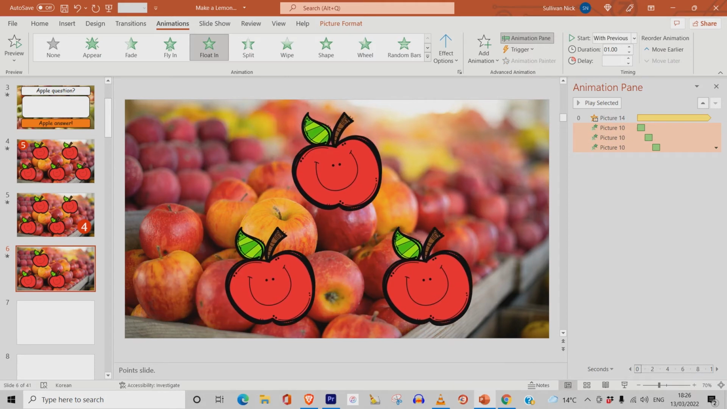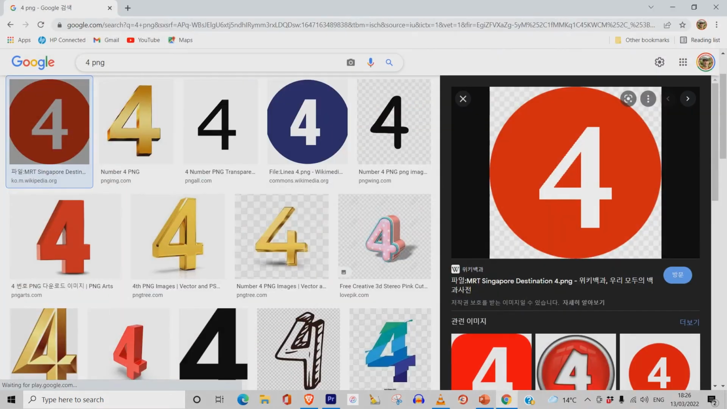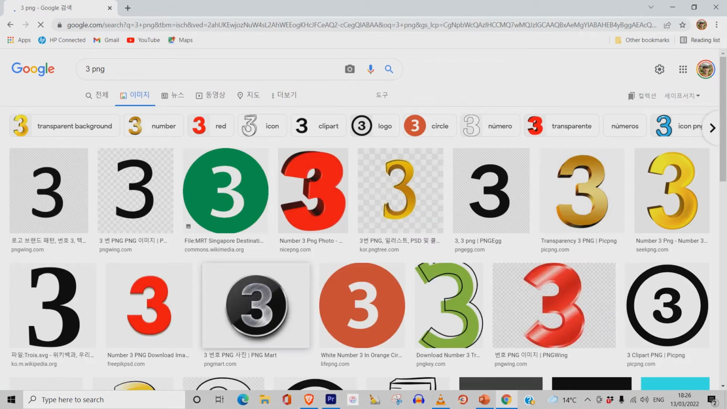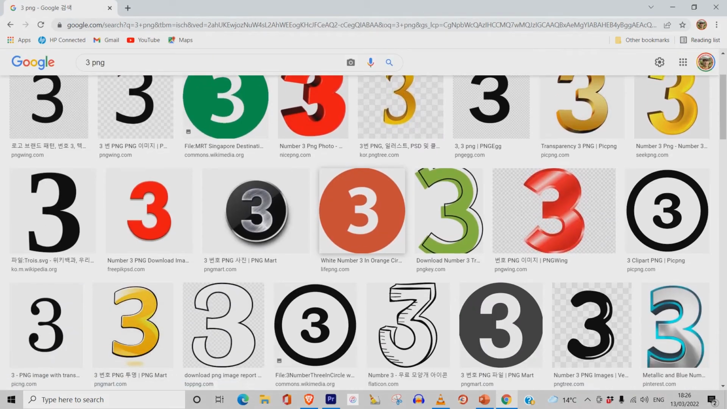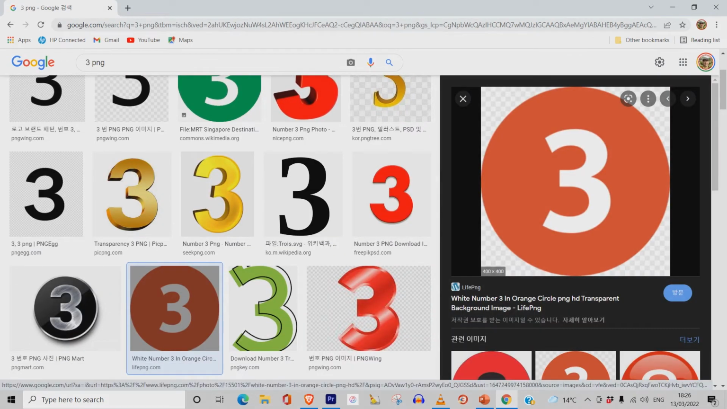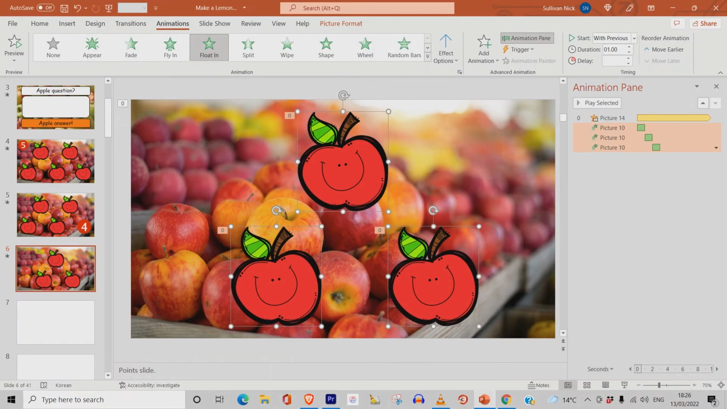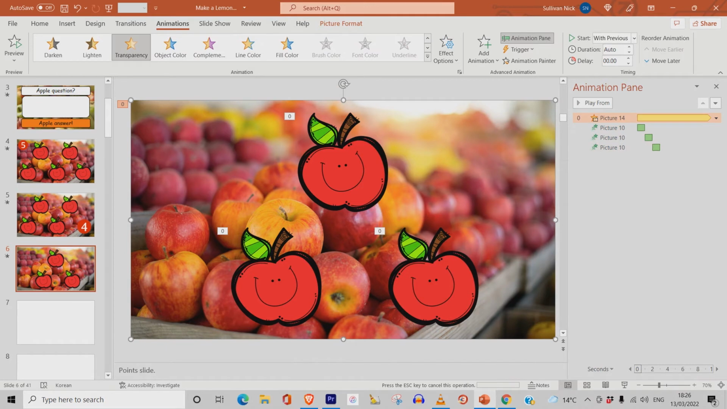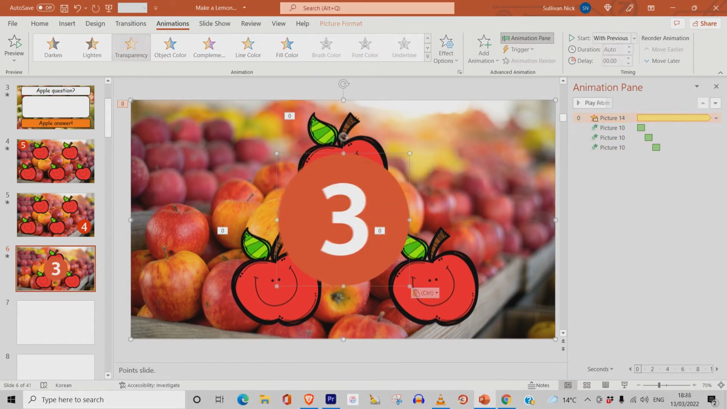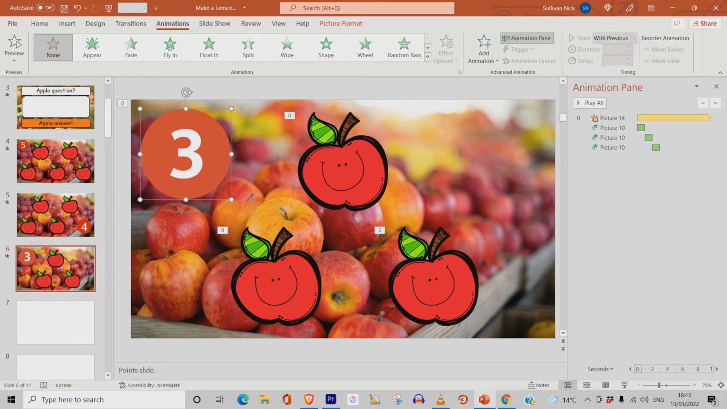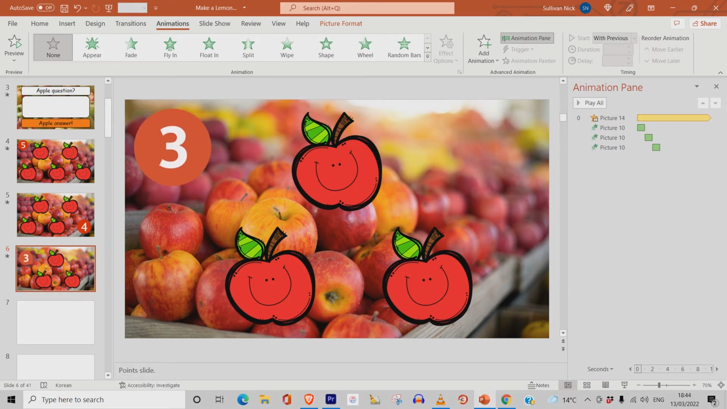That looks good. And then go back to the search engine. Let's just change this one to 3 PNG. We need a red one if we can. White and number 3. Perfectly good. Copy that image and then come back in and paste. So now let's resize this number 3. I'm going to put it in the top left hand corner. Make it a bit smaller than that. I like that. Keep the continuity.